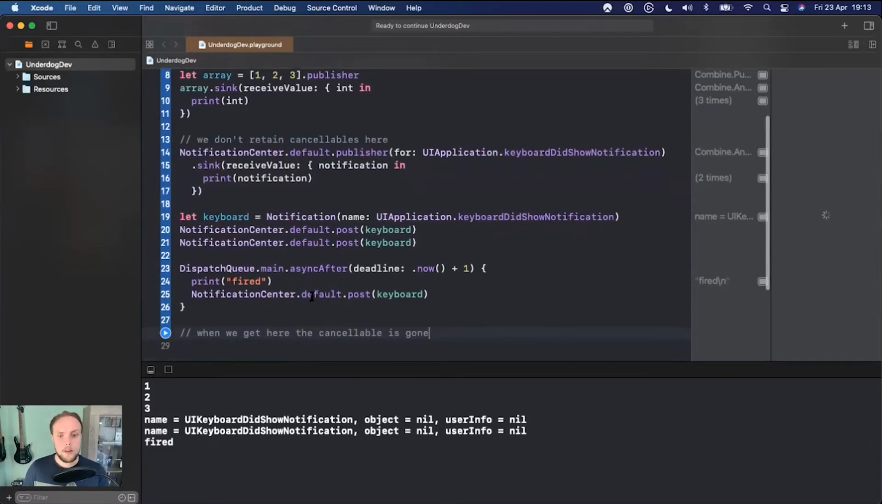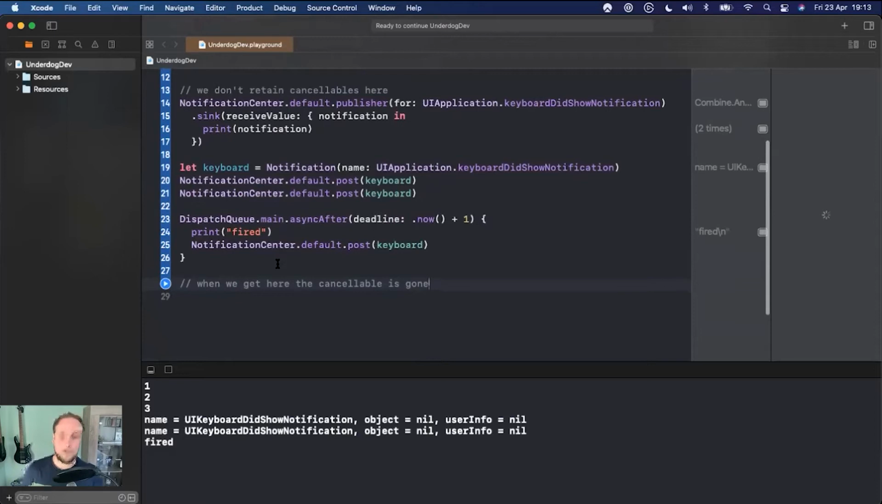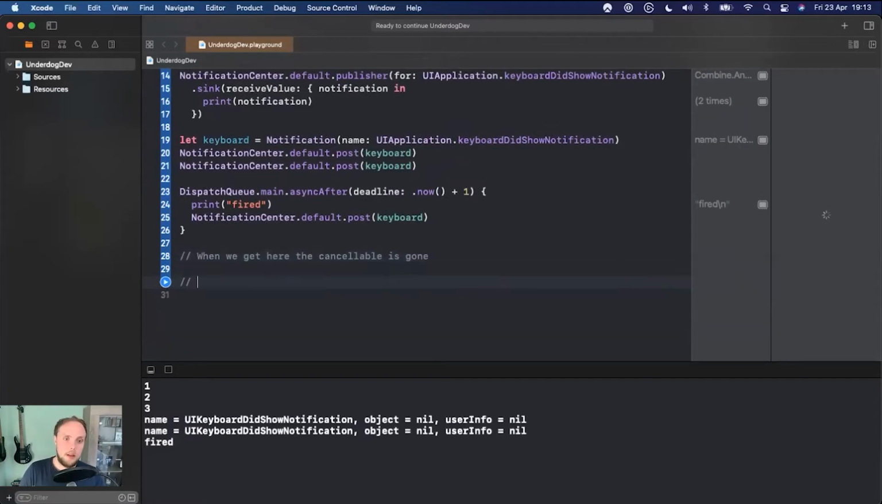And the reason it's gone is that just like in a function, if something runs asynchronously, the function might finish running, but it might still have some work going in the background. That's what we do when we do asynchronous programming, of course. So we need to change that. So let's do that.